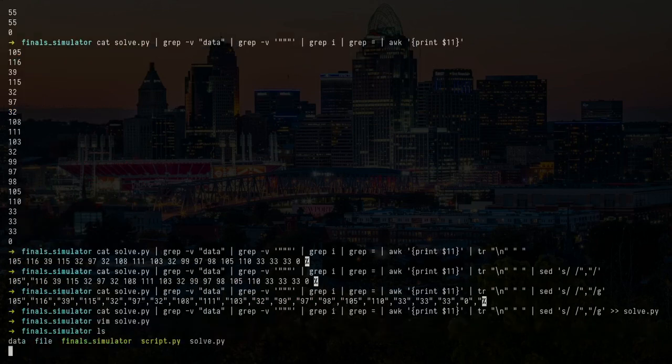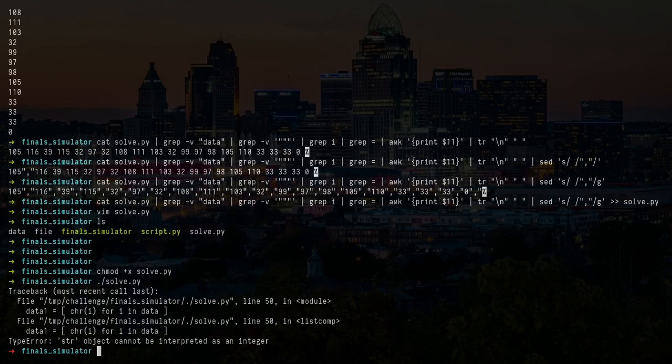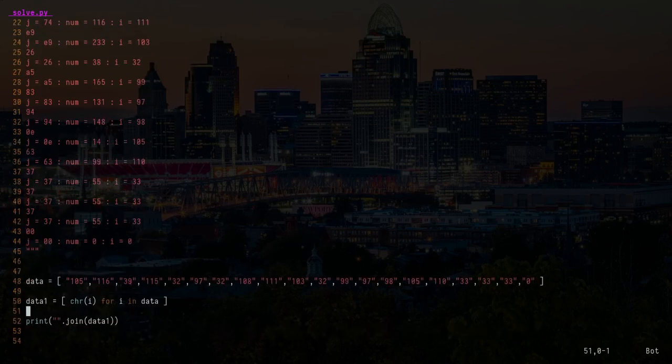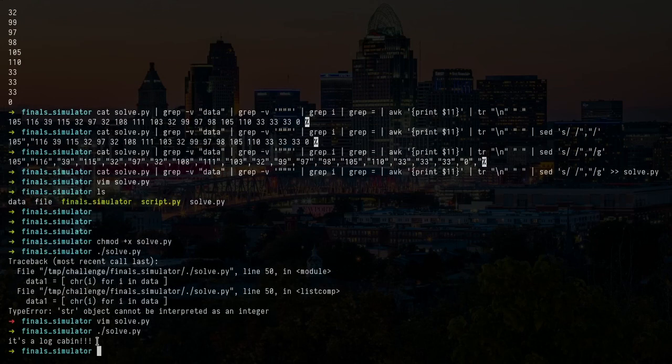So let's see, now we can execute our solve.py. So basically just giving it the executable bits, then executing it. The funny thing is that it says object cannot be interpreted as integer, so that is awesome too. Maybe we can try something like changing it to an integer. So basically you just say, actually yeah, that will work, and you can see, yeah, it's a log cabin.